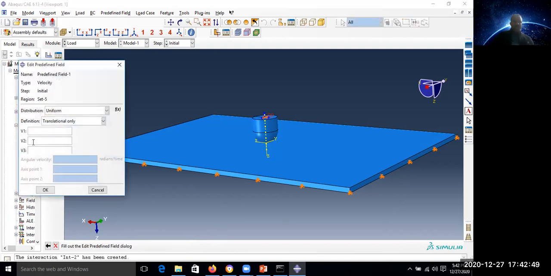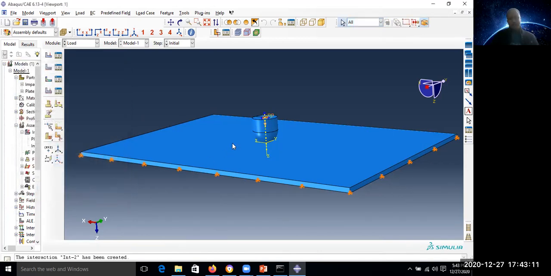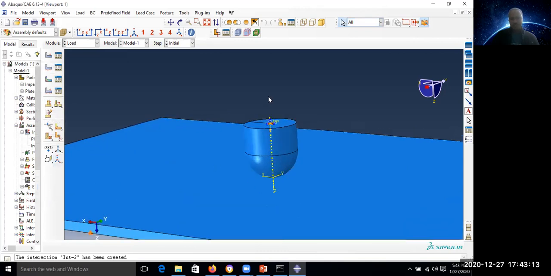Let it be 2.5 meters per second in this direction. So I will give only the positive z direction, and V1 and V2 remain blank. Okay. Then we can see, look, this is the velocity given, the impact velocity.